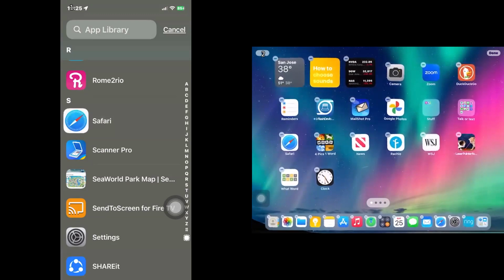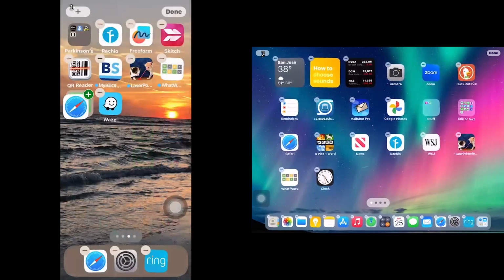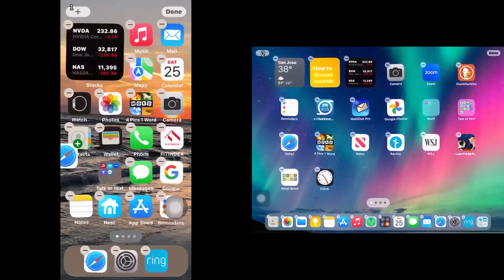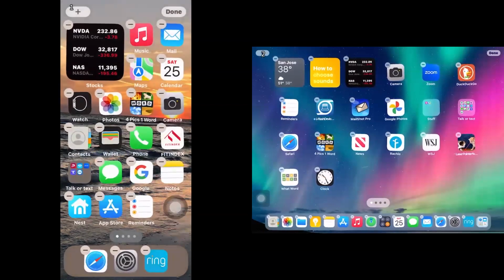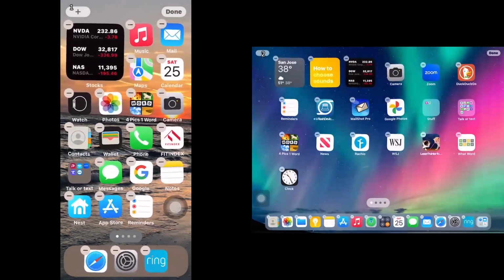I would press on it and then start moving it around a little bit, and it shows up on my screens. And now I've added it to my home screen. And you can put it there multiple times.